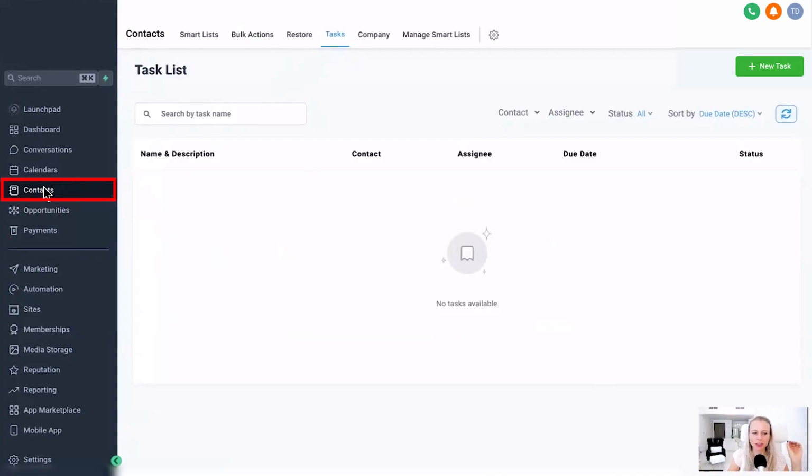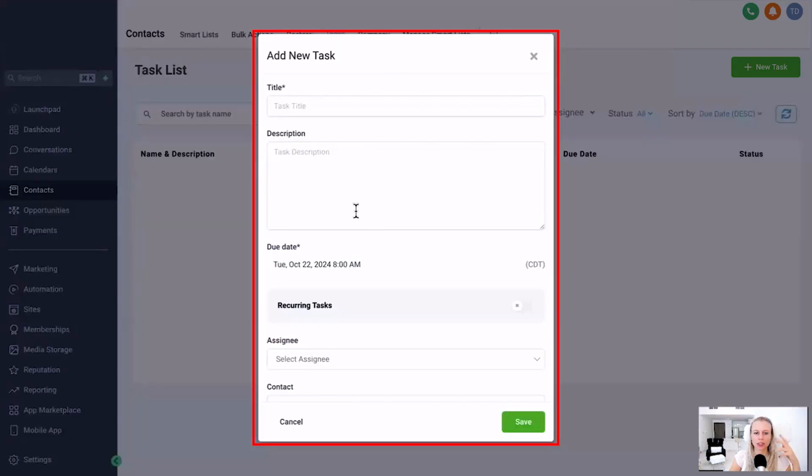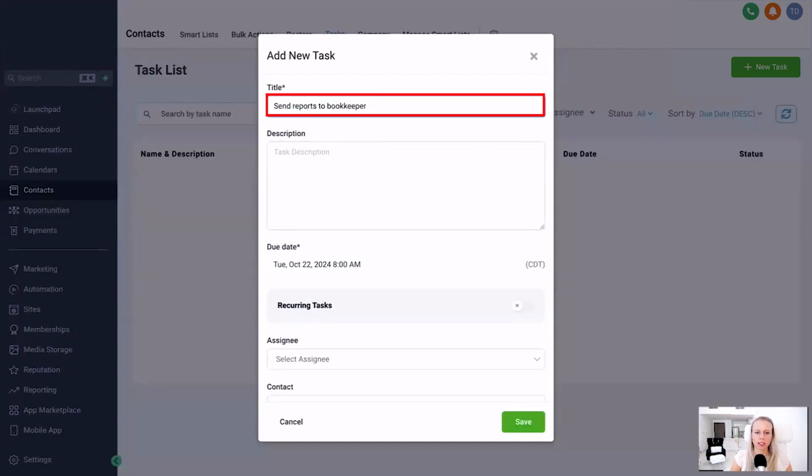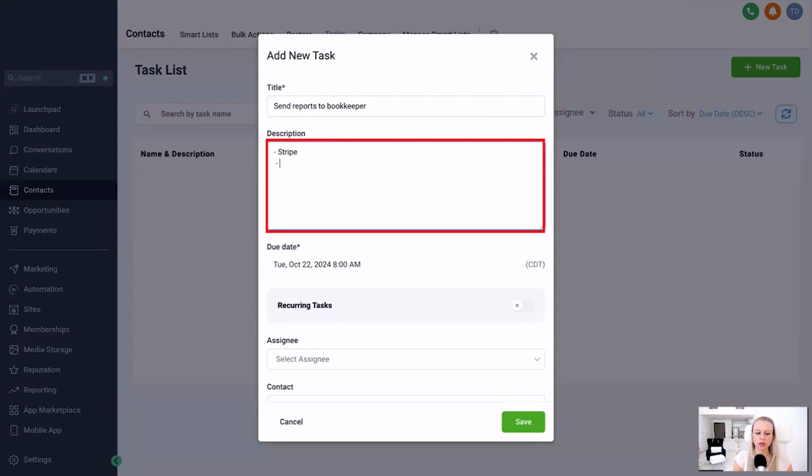Now you want to click on Contacts on the left, Tasks at the top, and then click New Task. And here you can see the Add New Task box popping up. Let's say the title is Send Reports to Bookkeeper. The description can be Stripe, Wise, whatever Mercury you have. So this way, the person who we assign the task to will always remember, hey, go into Stripe, Wise, Mercury, PayPal to send the stats to the bookkeeper.